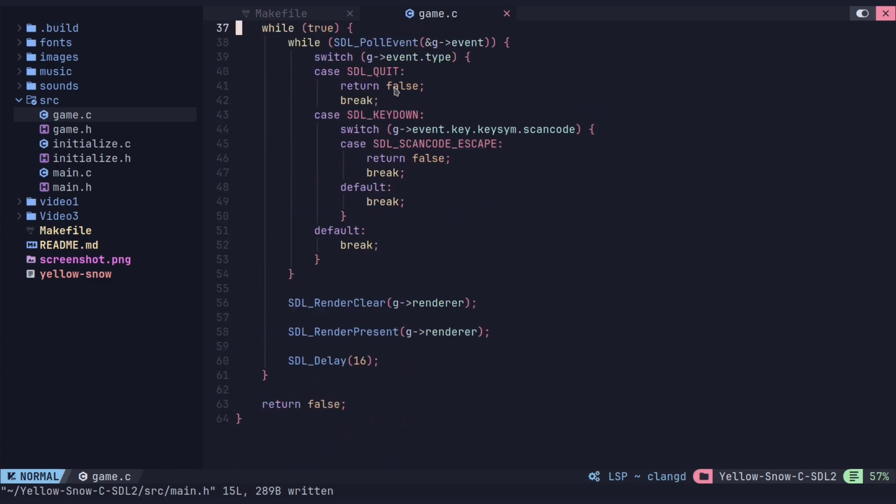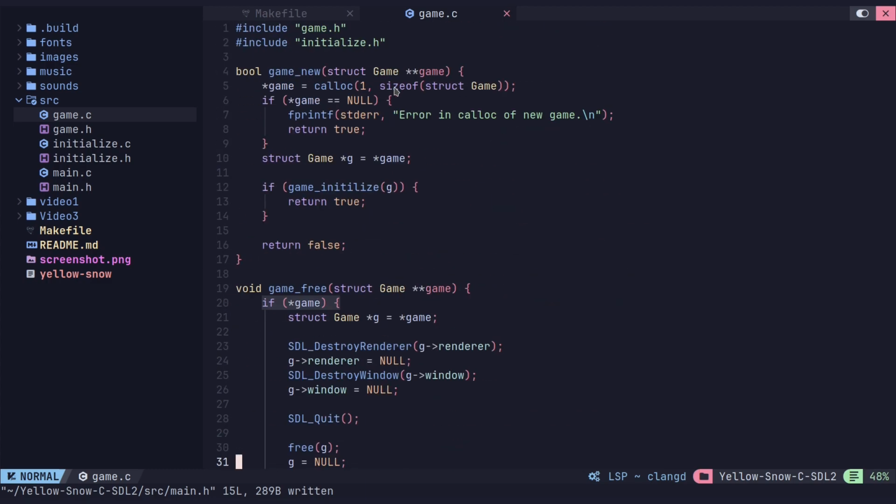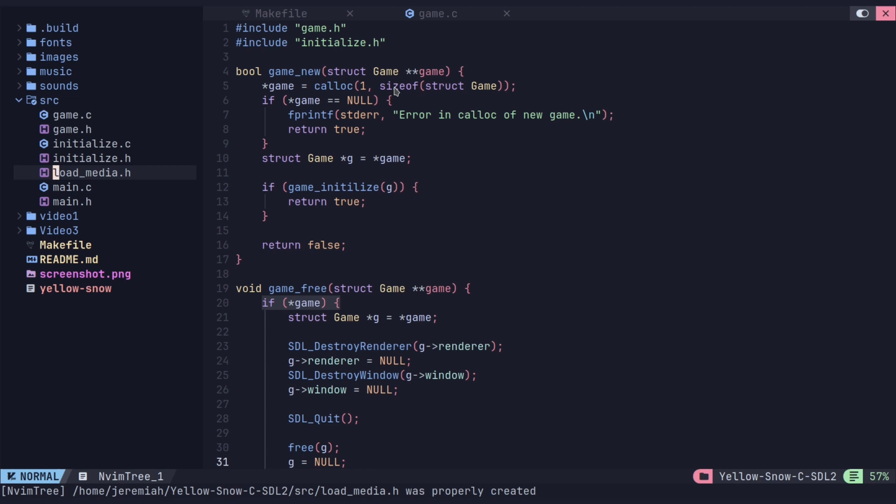So in here, we are actually not going to be loading images in game or in initialize. We're going to make a new set of files, a new module kind of. It's a helper module for game, and we're going to use that for loading all of our different media. So we're going to call that load media. I'm going to make two files, an H and a C version of load media: load media.h and load media.c.